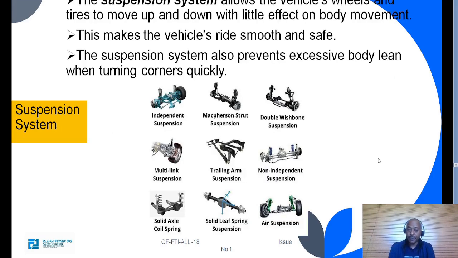Suspension system. The suspension system allows the vehicle's wheels and tires to move up and down with little effect on body movement. This makes the vehicle's ride smooth and safe. The suspension system also prevents excessive body lean when turning corners quickly.